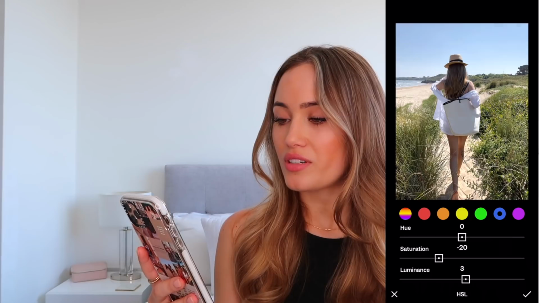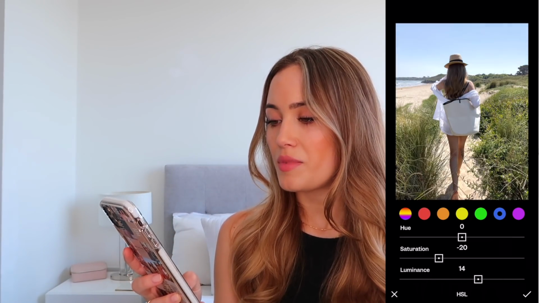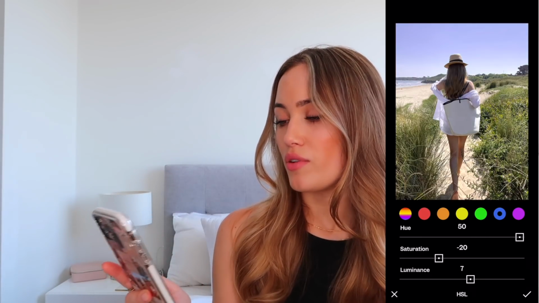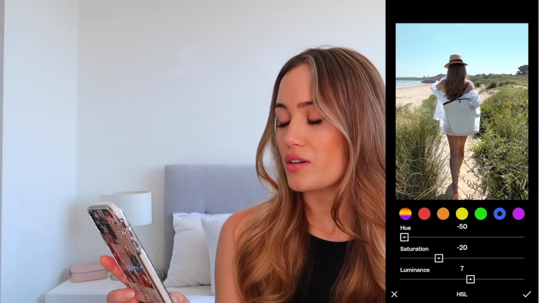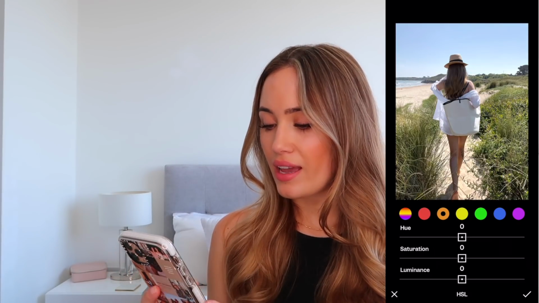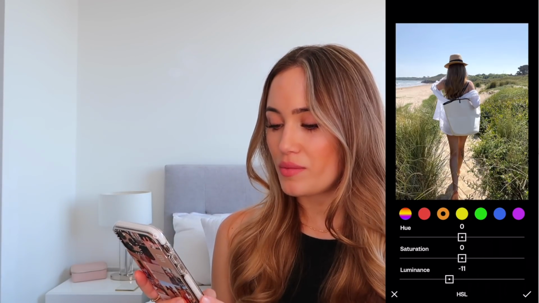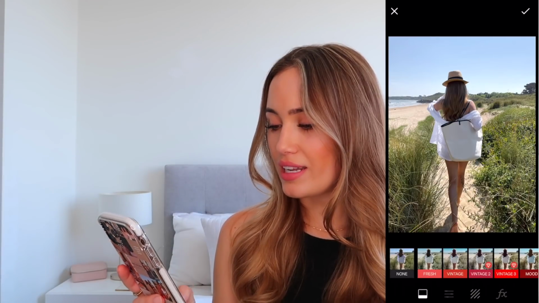And you can also adjust the luminance, make the sky brighter, darker. I might make it a tad brighter. You can also adjust the hue, so if you want more of a purpley sky or more of a turquoise sky, I actually like the colour, so I'm not going to do anything there. And then I'm just going to give myself a bit of a tan as well, take down the luminance, and then finally again add my favourite filter, the vintage filter.